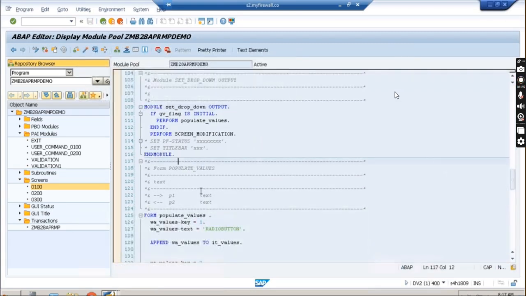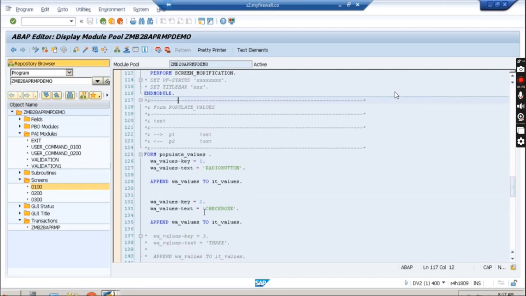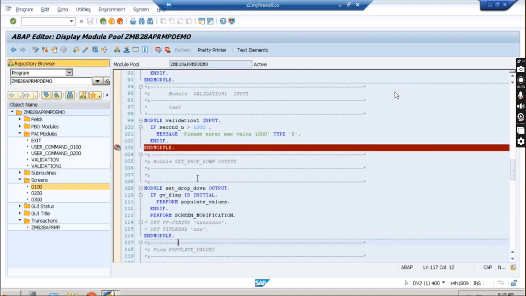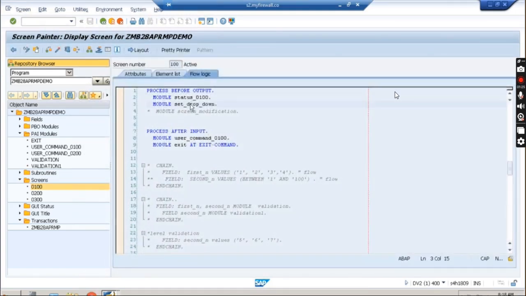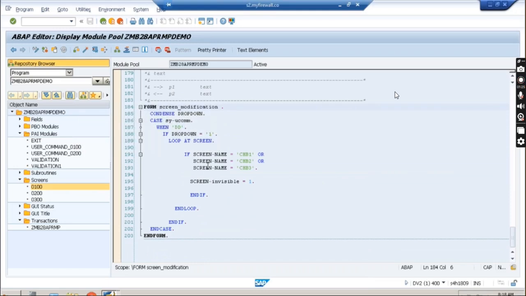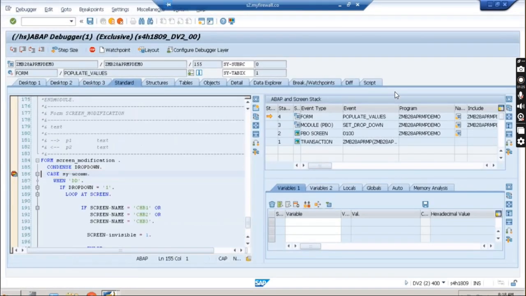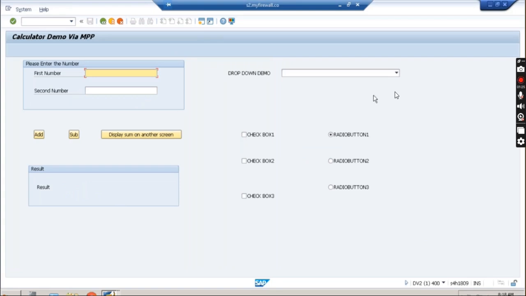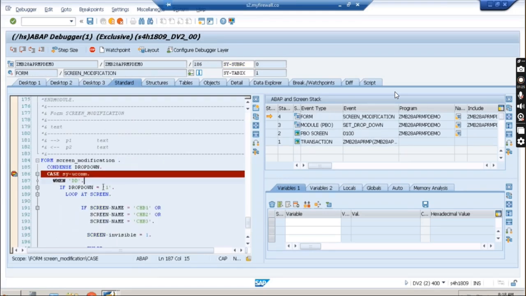Come over here and go to that particular piece of code where we have written the screen modification. Put the breakpoint over here and let us see what the problem is, why it's not working. So this is how we debug the issue. If something is not working, go to this radio button. Press F8 and I'll just press F6.